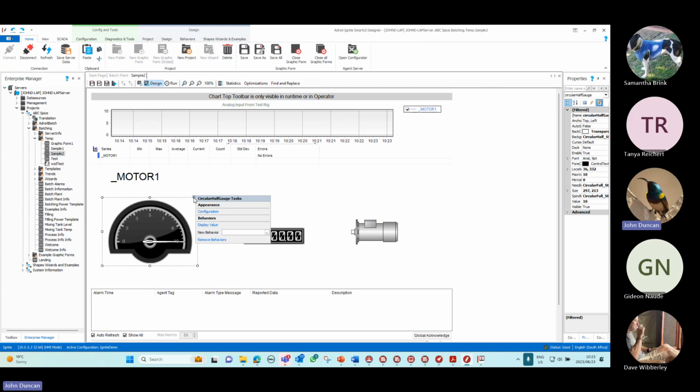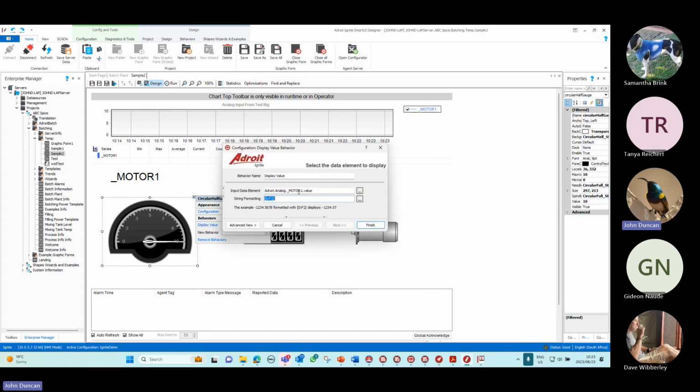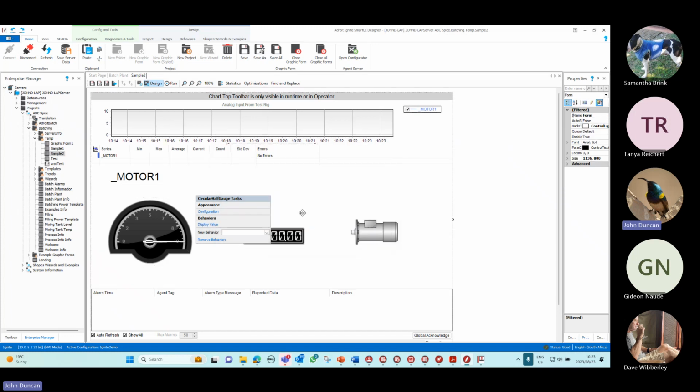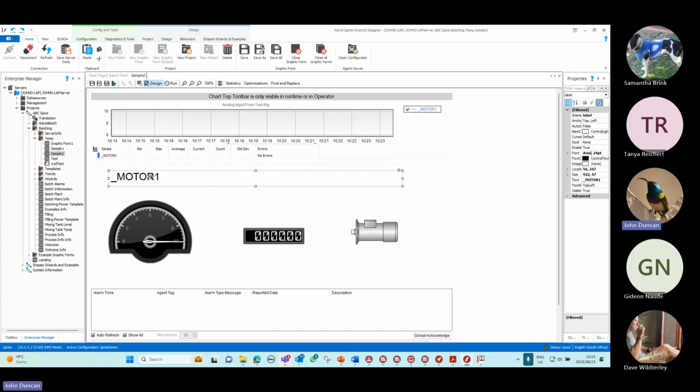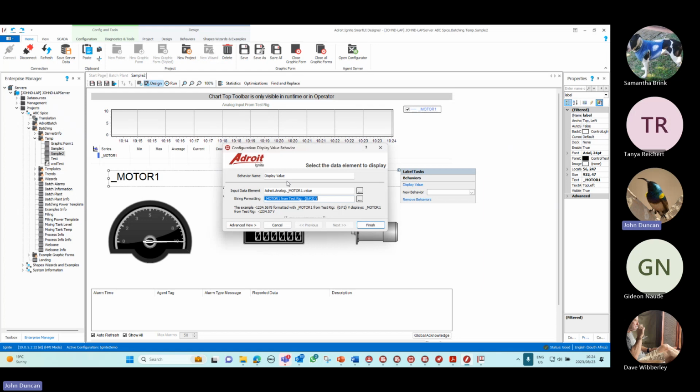On the gauge I'm doing here, I've got a display value behavior. The display value is taking in my motor 1 value, which is my analog value, and it's just showing the value there. Over here on the label, what we've got is a display value, but we're showing it with a bit of text in it with the value that is coming from the test rig.